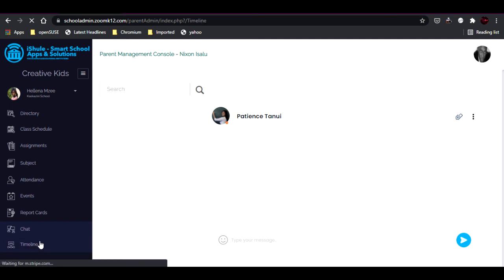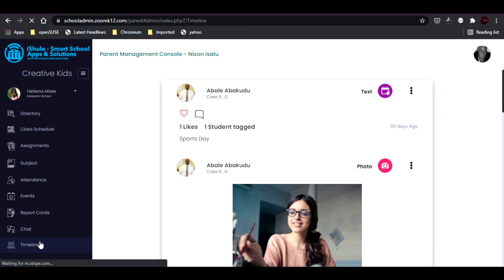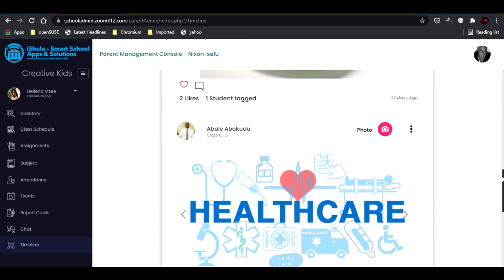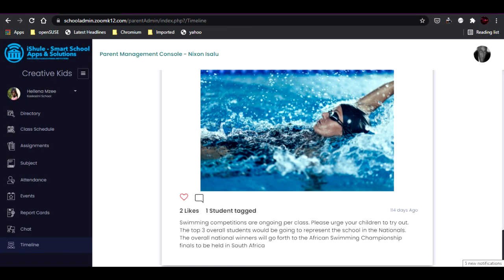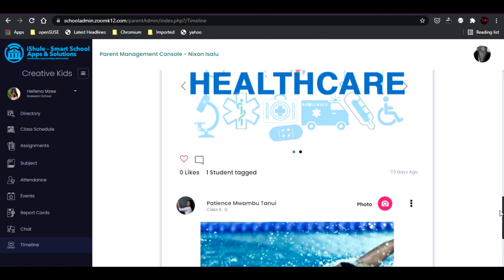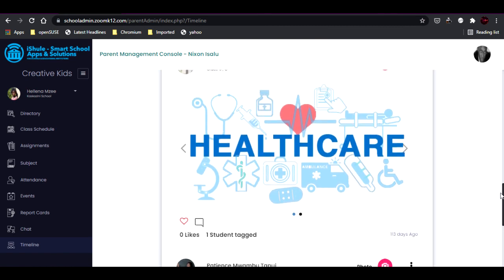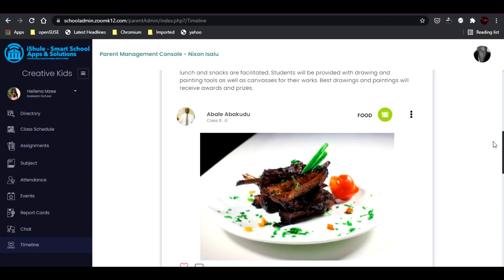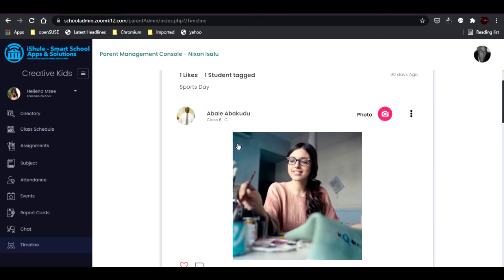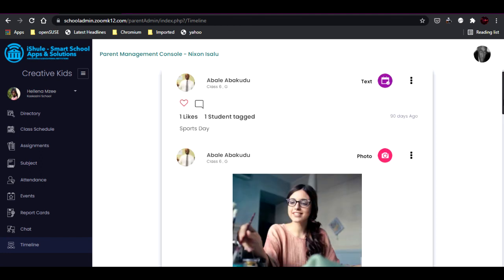And then lastly, we have the timeline. It's a bit like a social media post. For the timeline, the teacher posts the events that have been happening during the day, during the week, during the month. For example, for Helena's timeline, you can see a number of events happen. For example, there's a swimming event, there was a healthcare event, there's a cooking event, indicated by the food label. Then there's a photo, there's an art class that the students engaged in, which the parents shall be able to see.